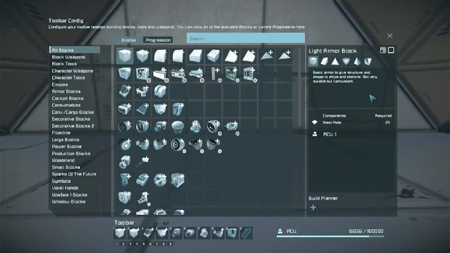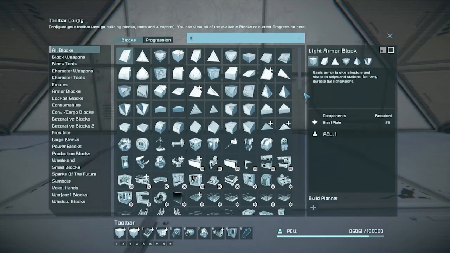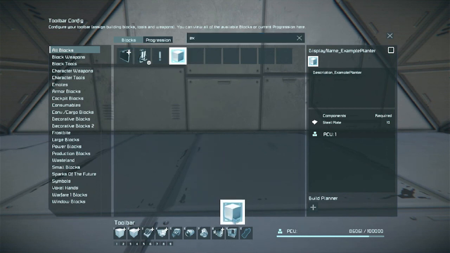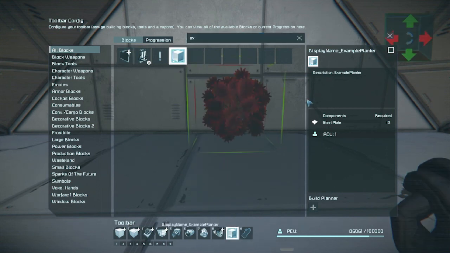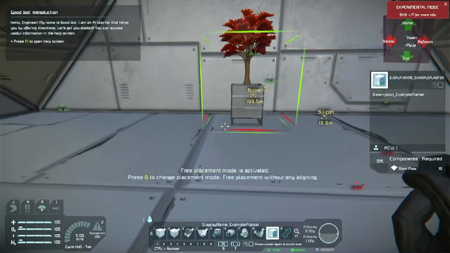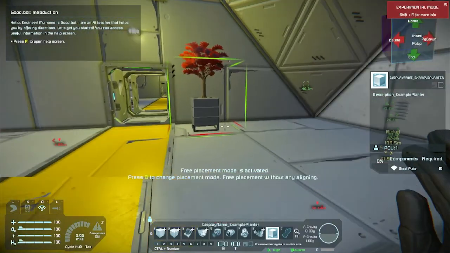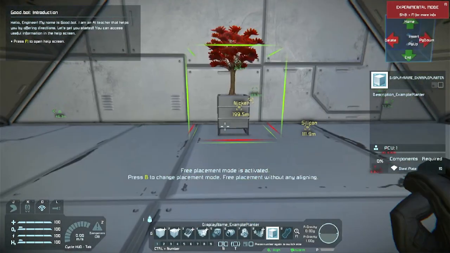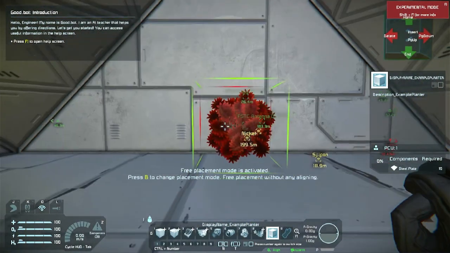And we're going to go to the G menu, and we're going to search for example planter. Here we have display name example planter, because we didn't set any of those fields. Drag it down to the G menu. And there we are. We've got our planter we can place. We can place it on the walls, ceiling. It's only got that one mount point, so it keeps snapping to that mount point.